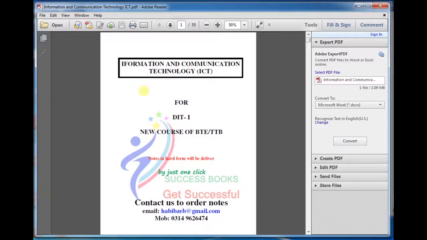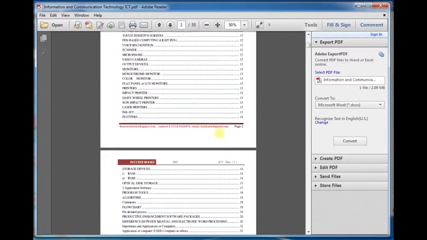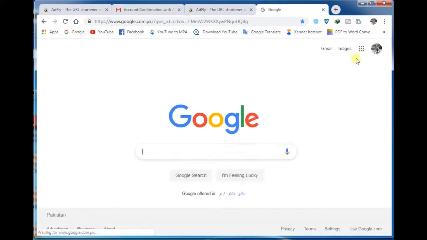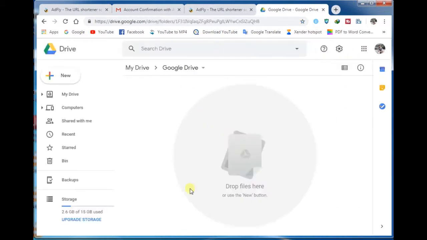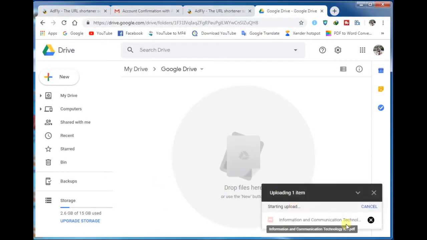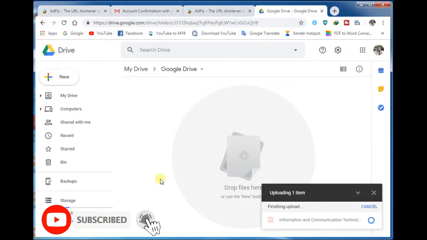I have an Information and Communication Technology book PDF file. This is my PDF book copy on my PC. Let's upload it to earn money. Step 1. Open your Google Drive in your browser. Upload your file to your Google Drive from your PC.